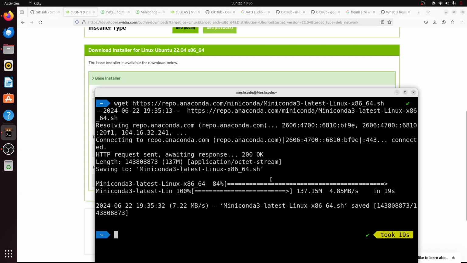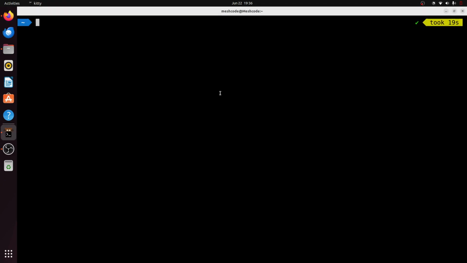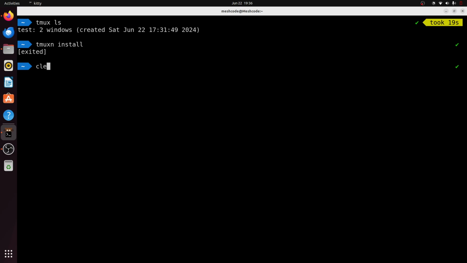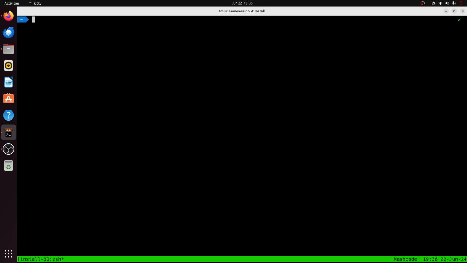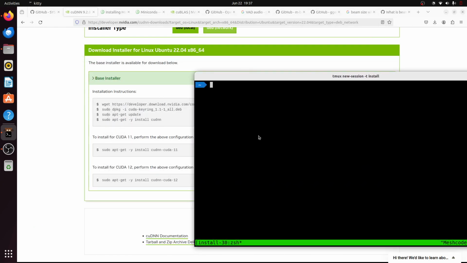Do I not have cuDNN? Let's actually open a tmux session. Okay, tmux ls, tmux. What happened? Tmux install? Why is it exiting? That's weird. I just told it to create a new session. I don't know. Why is it exiting? It shouldn't be exiting like this. Tmux new session -t. I don't know what happened. Okay, so I just put alias and it's not happy with the alias, looks like.